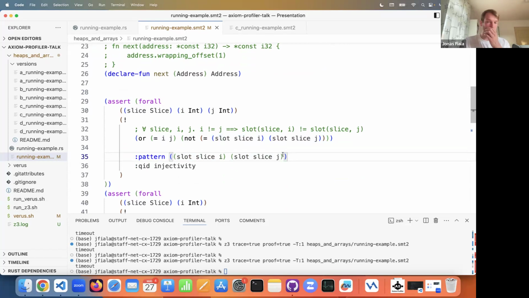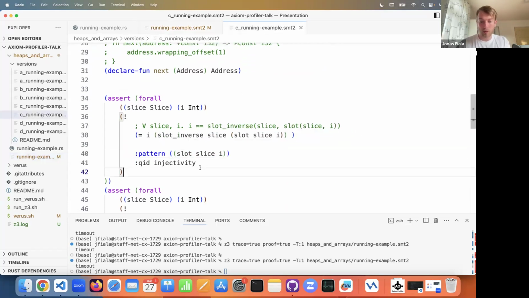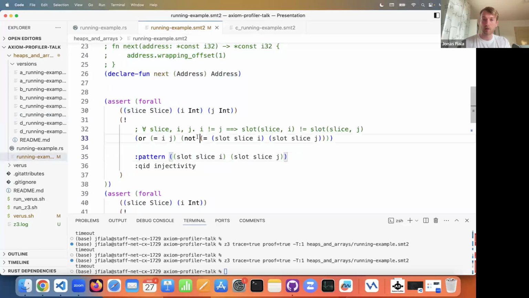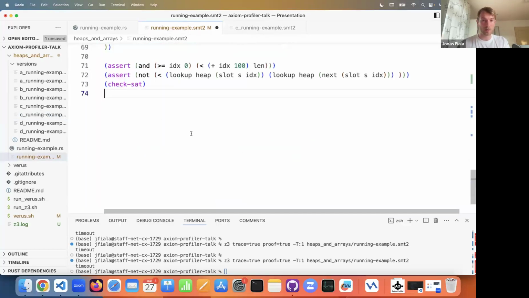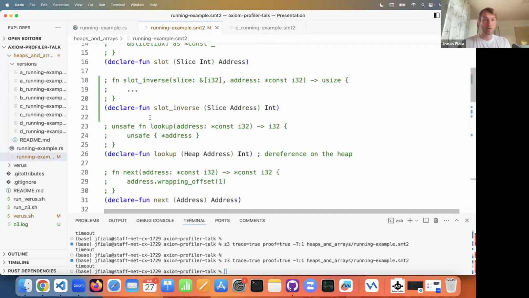So the way to fix this is that we'll have to notice that there's another way to express injectivity, which is to say that there exists some inverse function. So this existence of an inverse function will also let us prove that the slot function itself is injective. And I'll copy this over from this file that I have pre-prepared so I don't mess things up. But we can take a look here.